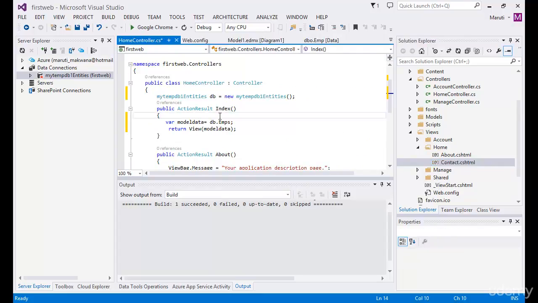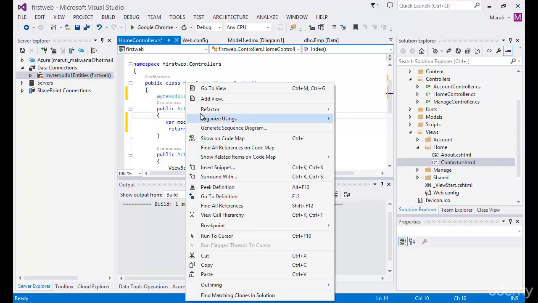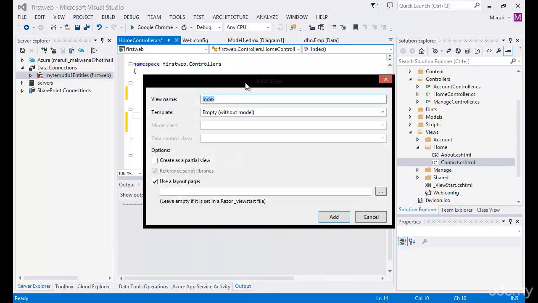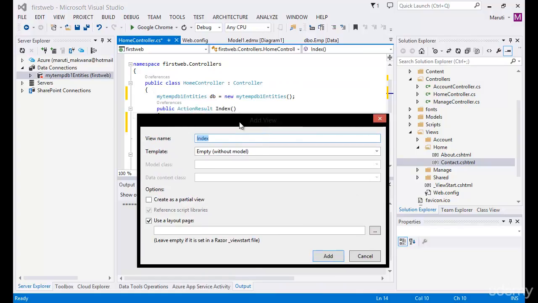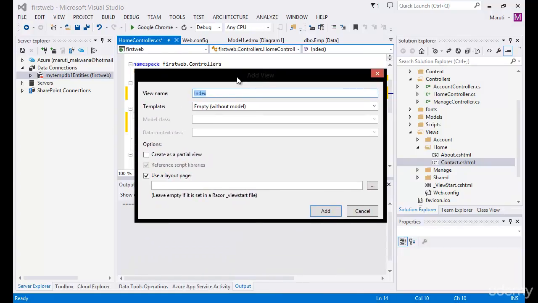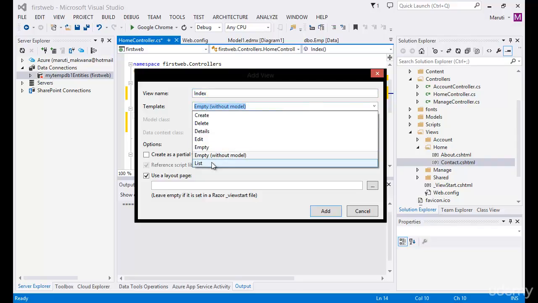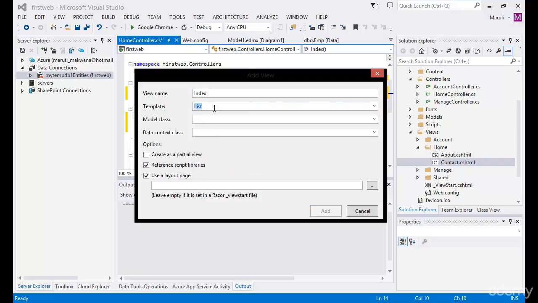We are coming back to our C# code, and for this particular index action, I'm going to right click on this and click on add view. I hope you are familiar with these steps if you have worked on MVC. Otherwise, you can use a normal ASP.NET application also. The name of the view will be index. For the template, I want a list of records, so I'm selecting list.